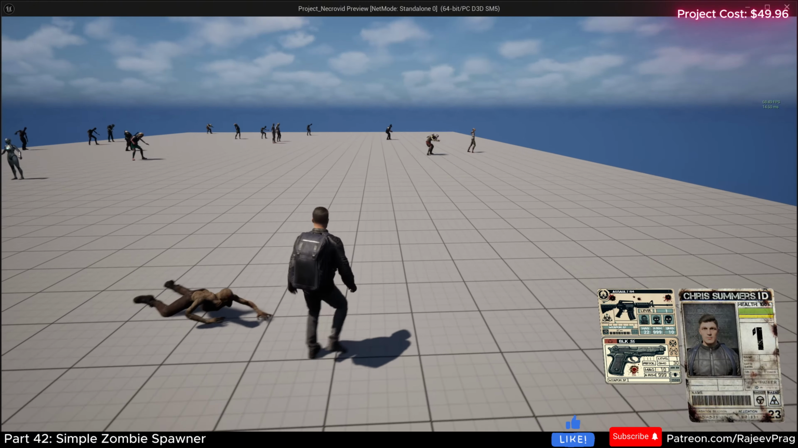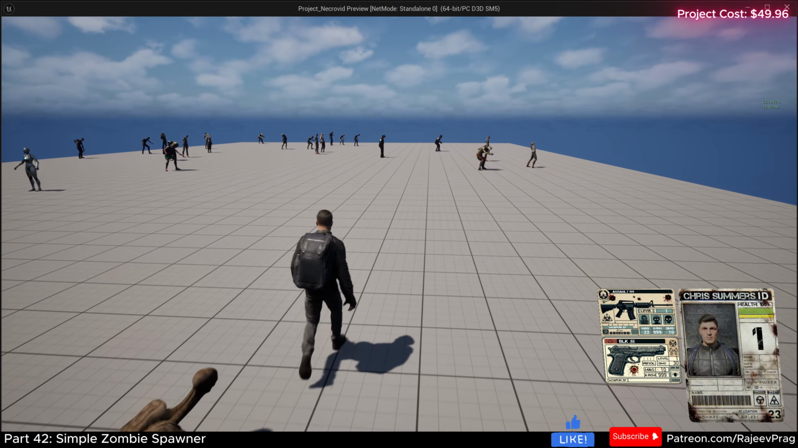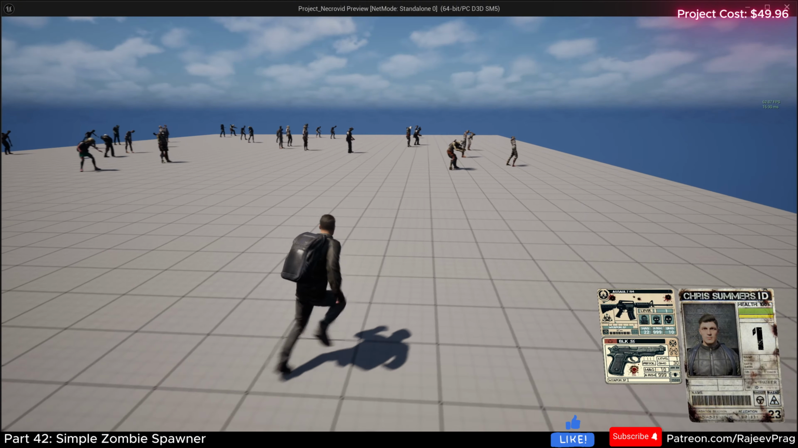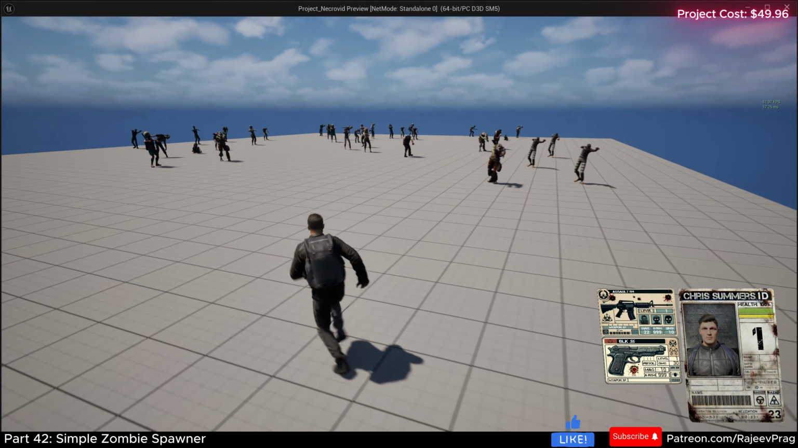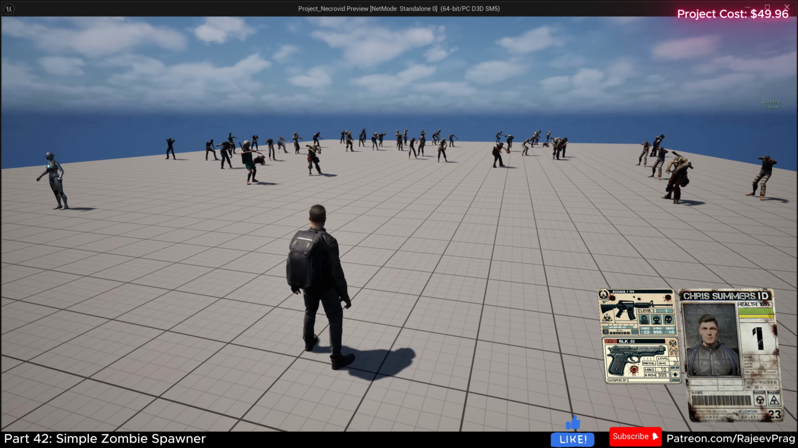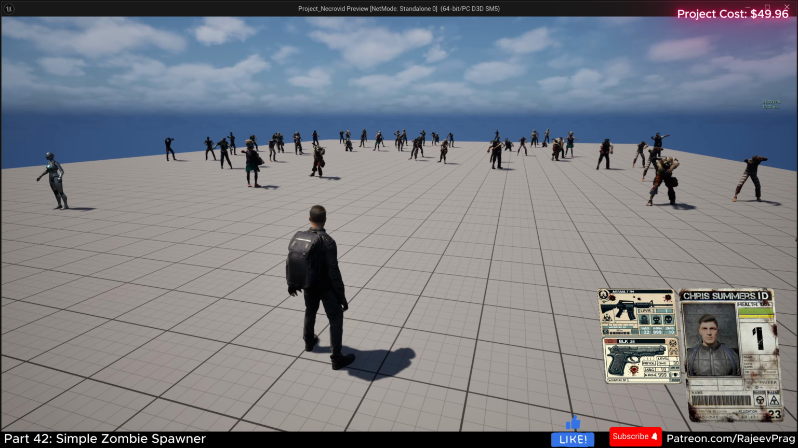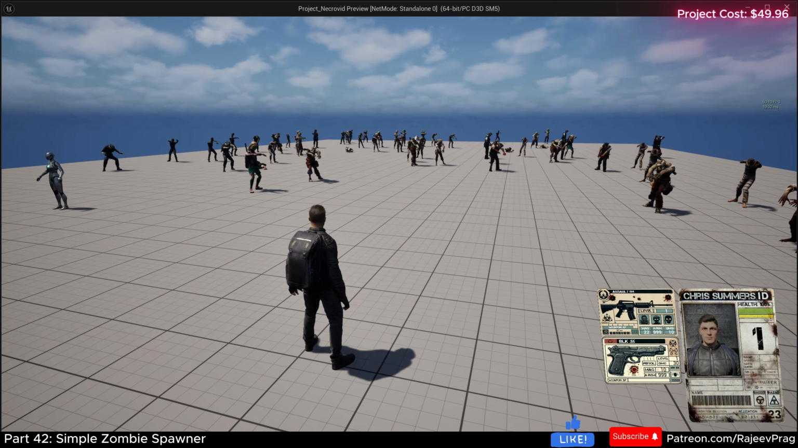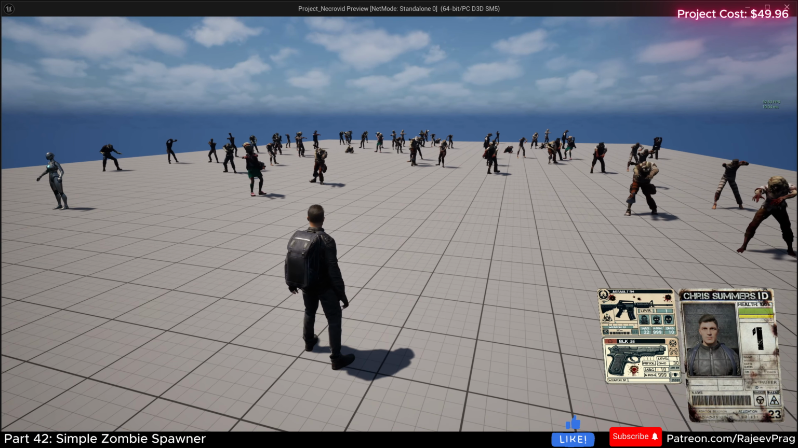Now, one thing I noticed is that the zombies are all facing the same direction, which is okay if the zombies are going to get active immediately as soon as the player sees them. But if the player is seeing the zombie from a distant location, this looks a little odd. So let me show you how to quickly add a rotation to this.